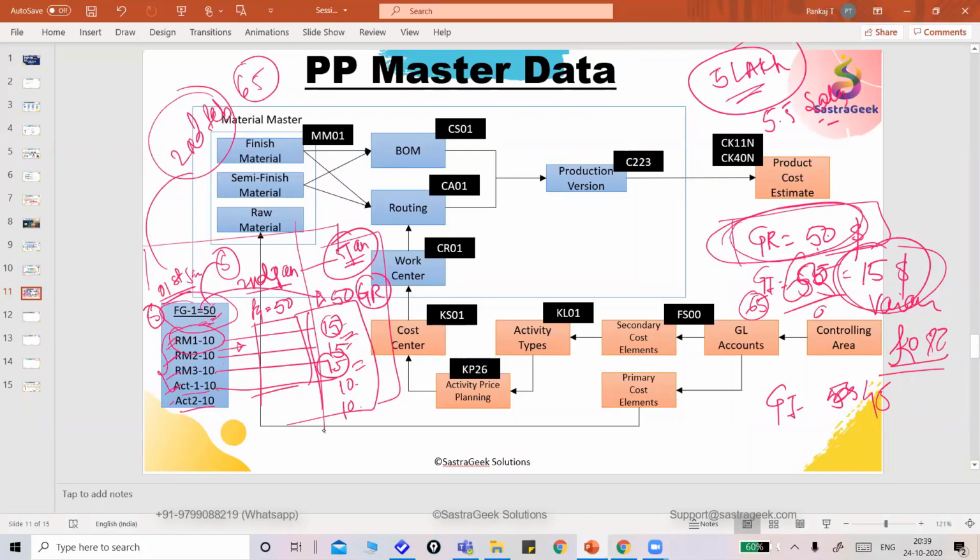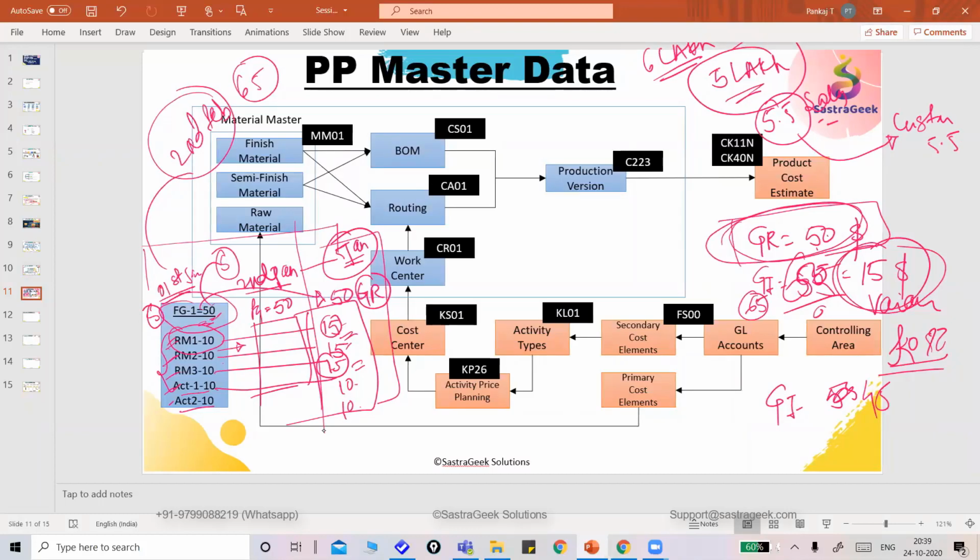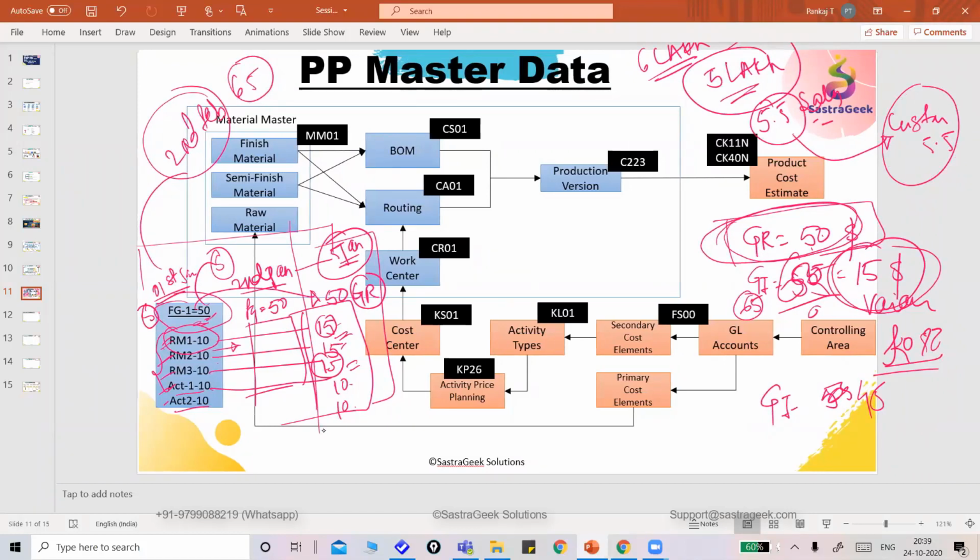Now on the 5th, raw material has hugely fluctuated, and that's why my actual manufacturing cost goes above 6 lakh. Still, we are selling to the customer with 5.5. You cannot simply change your customer price every day. What we used to do, we used to set this 5 lakh standard price for a specific period, and we used to analyze whether we are running in profit or loss.